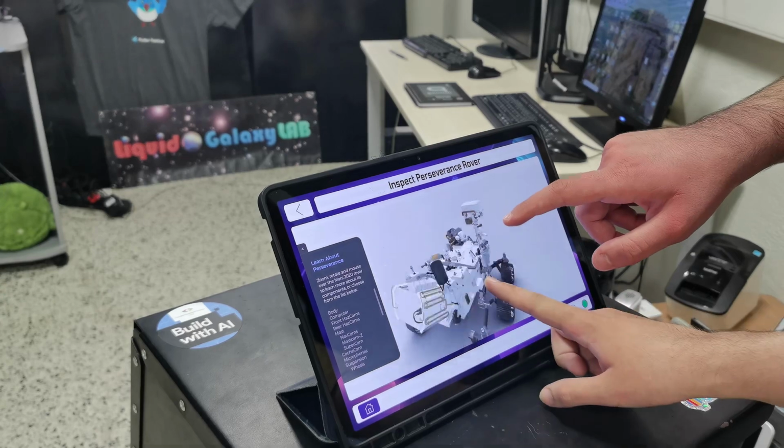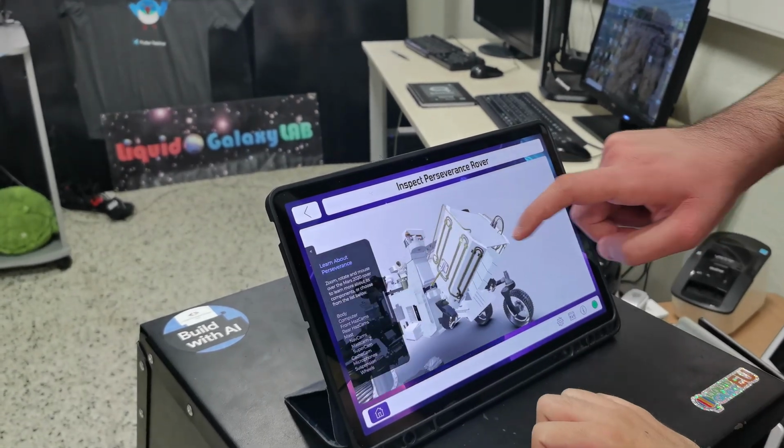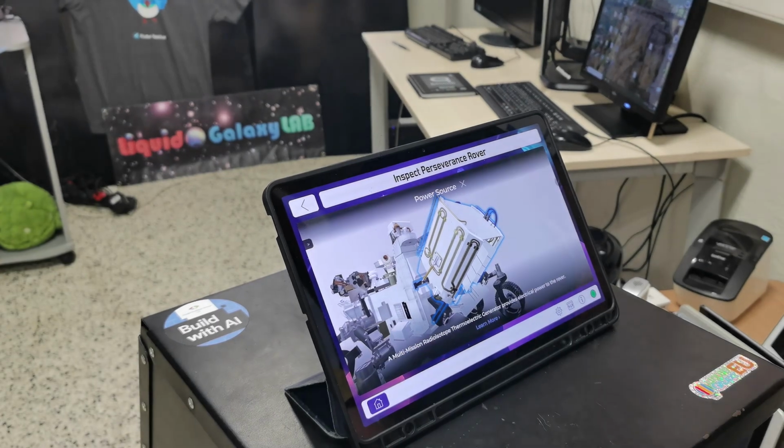You can also press the different parts of rover, as you can see.